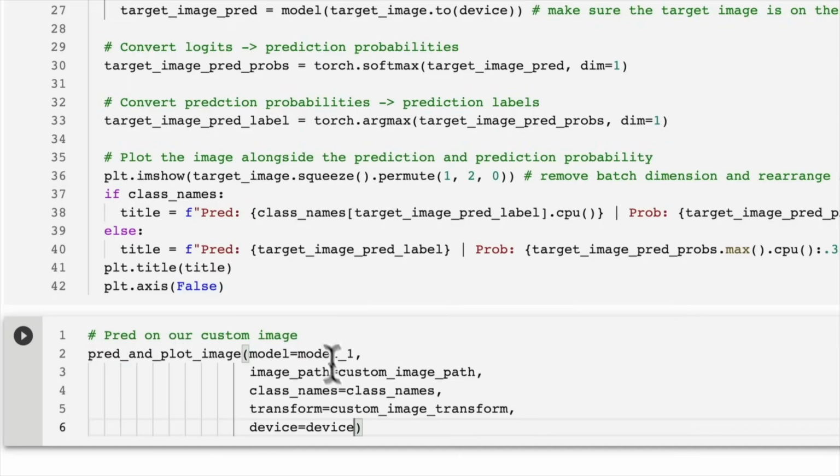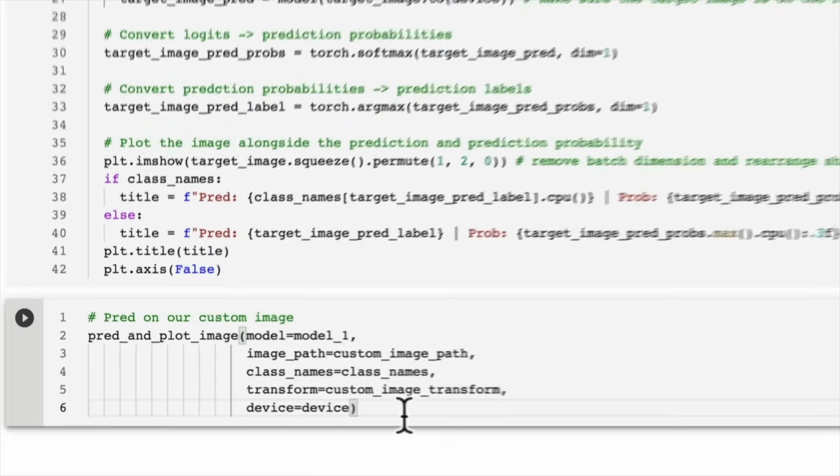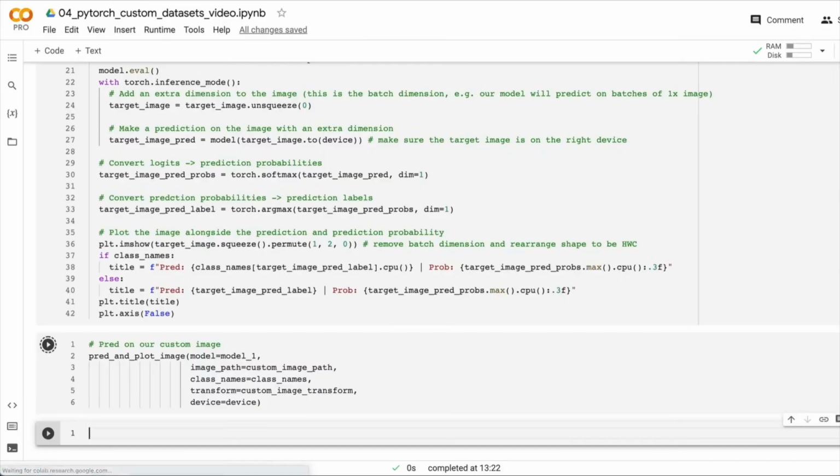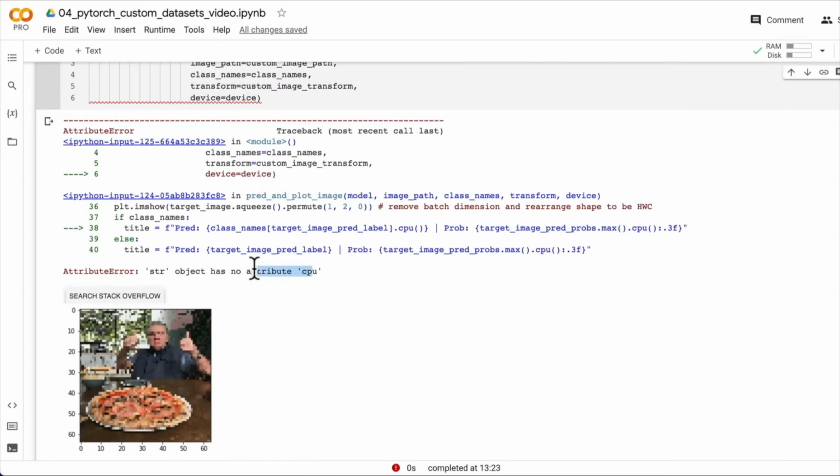Are you ready? Let's make a prediction on custom data. One of my favorite things, one of the most fun things to do when building deep learning models. 3, 2, 1. How did it go? Oh no, what did we get wrong?